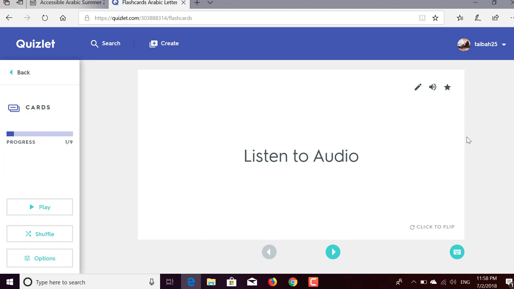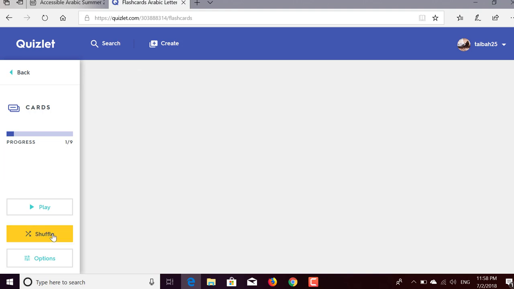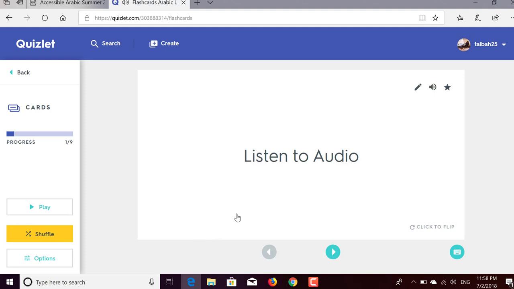Remember those cards that I let you use and take home that belong to me. What you're supposed to do is listen, click on the speaker, and then put the card that you think corresponds. These are going to go in order. If you don't want them to go in order, you can click this button here that says shuffle. And then it's going to mix it up for you and make it a little bit more challenging.